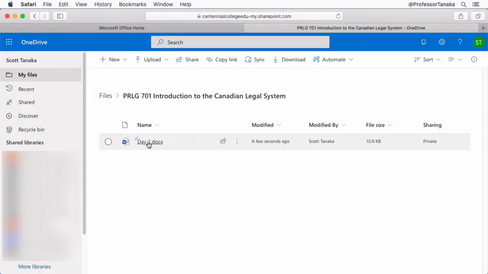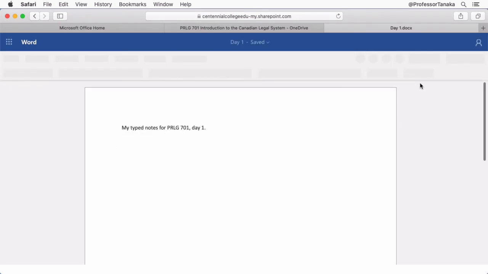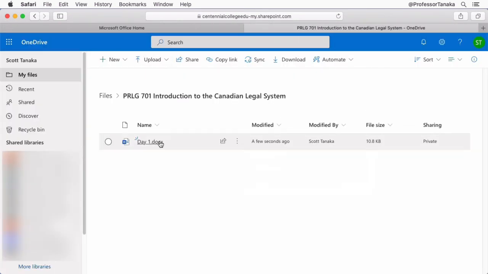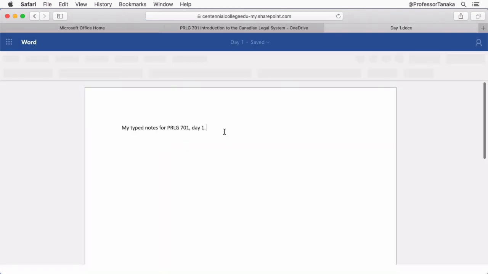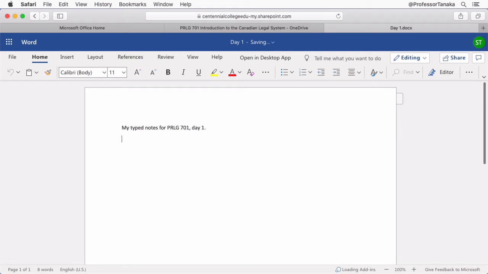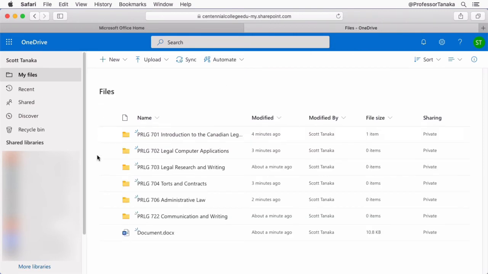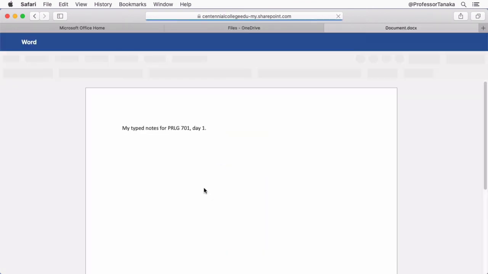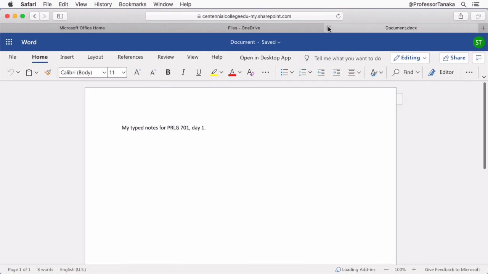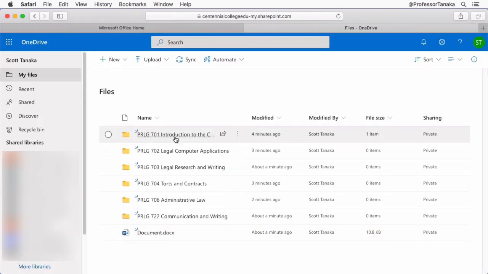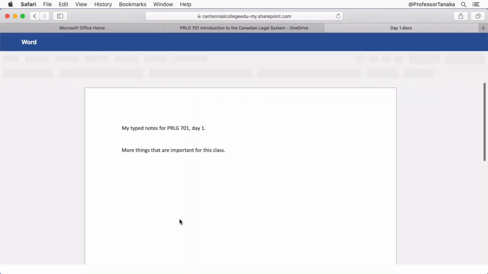In this case, both versions are the same because I didn't type very much for this demonstration. These two items are separate files. I can confirm this by editing my Day 1 file and typing more things that are important for this class. This time I can just close the tab because I can see at the top that my file name has been established and the new typing has been saved. When I return to the file called document.docx, we can see that only the original first line of text exists. Unlike in my second file, which is up to date.